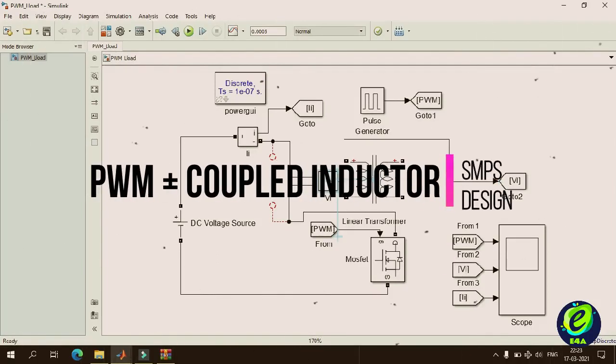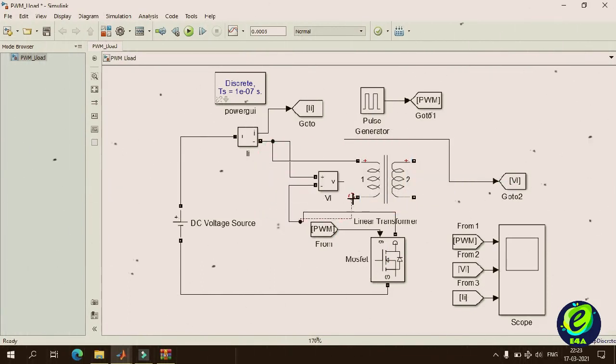In today's video, we will use a coupled inductor instead of an inductor. A coupled inductor is nothing but a high frequency transformer generally made of ferrite magnetic material.